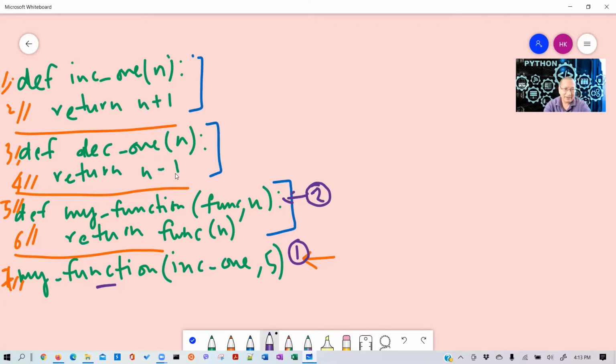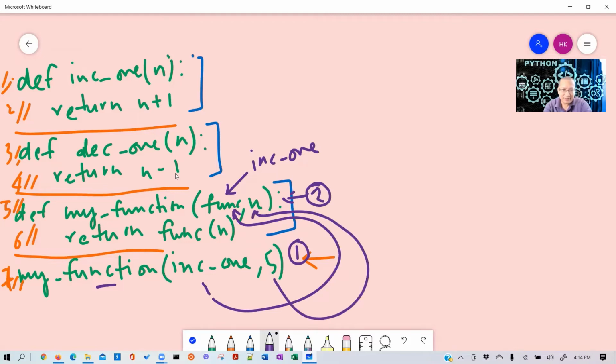And then what is this function replaced by? inc1, right? Because we're passing this first one, which will go here, and then the second one will go here, as everybody knows. That's why func is inc1 now. Everybody good with this? Yes or no? Yes, good.